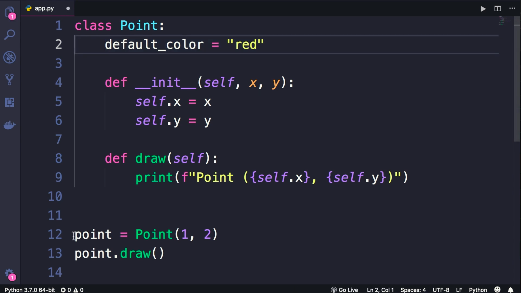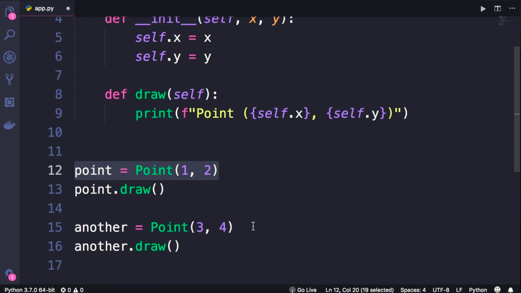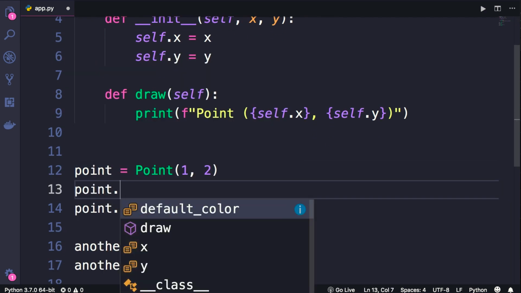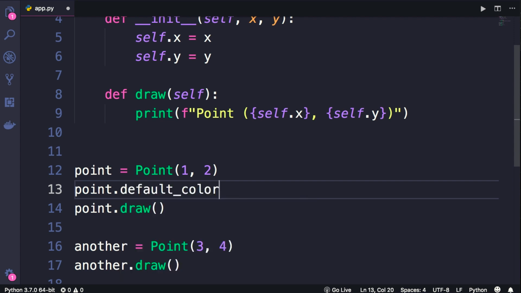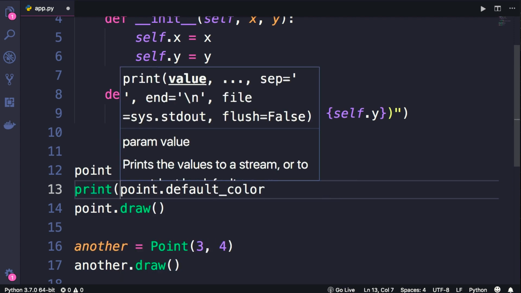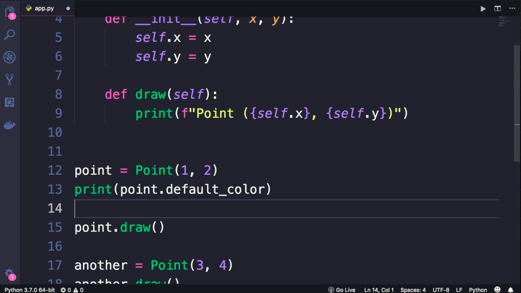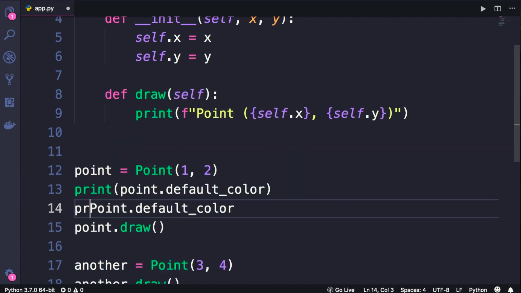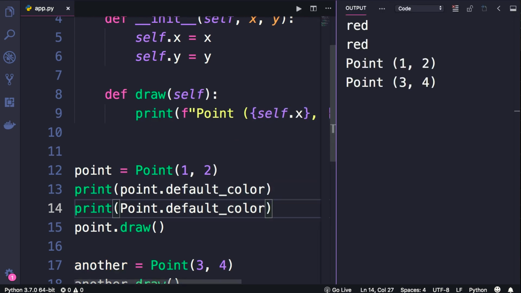So here on line 12, we have a point object. We can use this object reference to get access to the default color attribute and then print it. But we can also use the point class to get access to this attribute. Let's print both of them and run our program. So we get red and red.